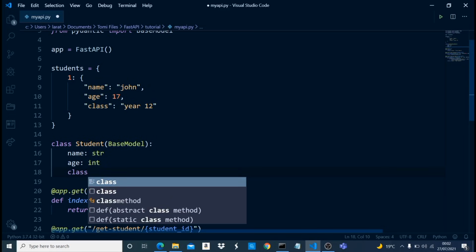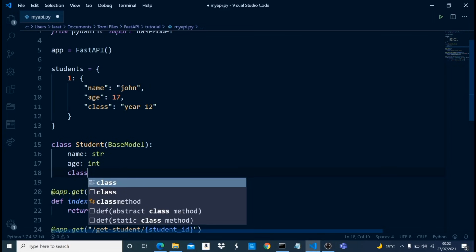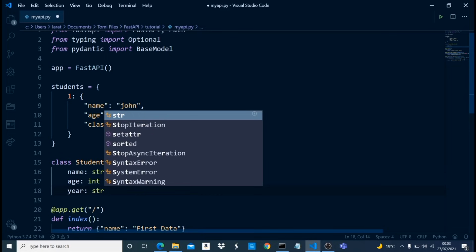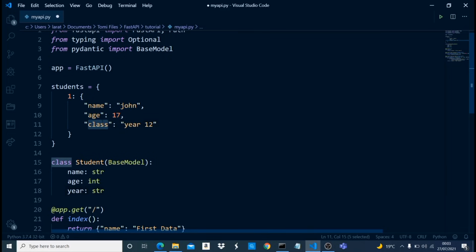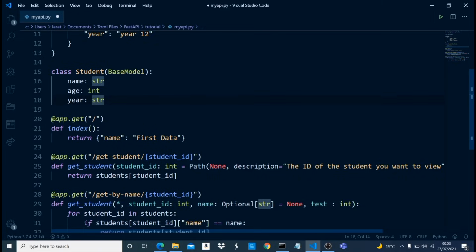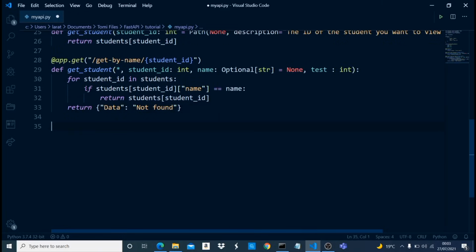Now I would have loved to have a class, but you can see it's seeing it as a keyword. So let's change that to like a year. So the year of the student, and that should be a string also. So let's just come here, instead of class here, we can use year. So now that we have this, we want to create a new path.